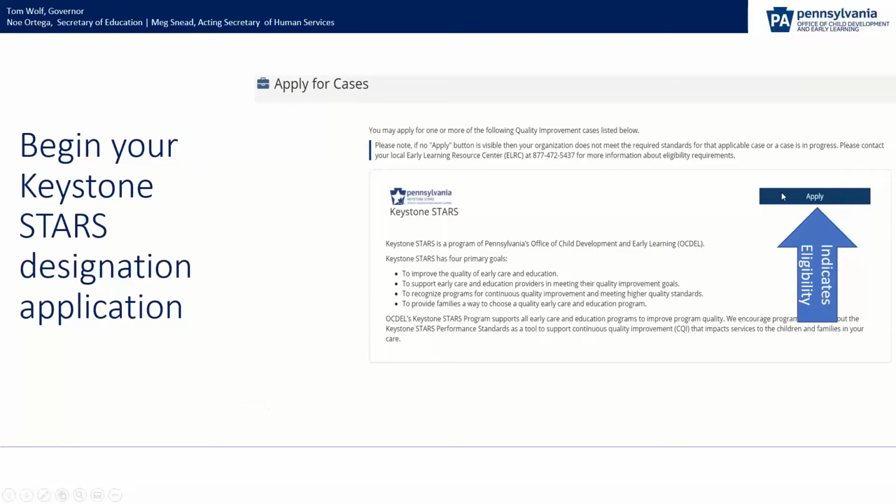So you'll begin by clicking the Apply button for Keystone STARS. When the button is blue like this, and you're able to click it, it's active. That indicates that you're eligible to apply. If the button is grayed out, and when you click it, you're not able to access the application, that's a clue that for some reason your program is currently ineligible to submit a new application. That's a great time to reach out to your local Early Learning Resource Center, and the phone number is going to be right there for you for easy access.